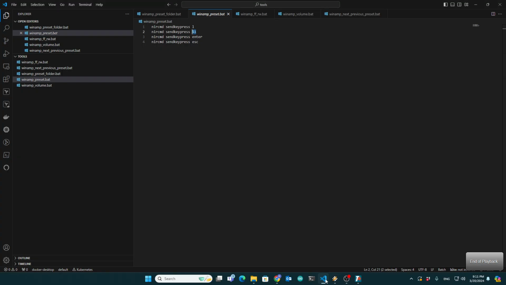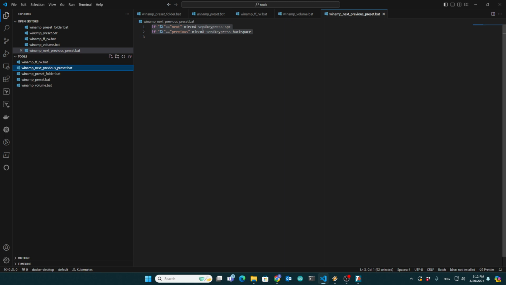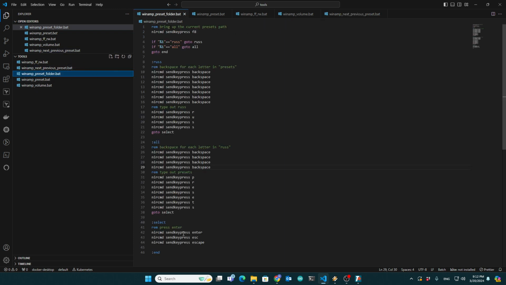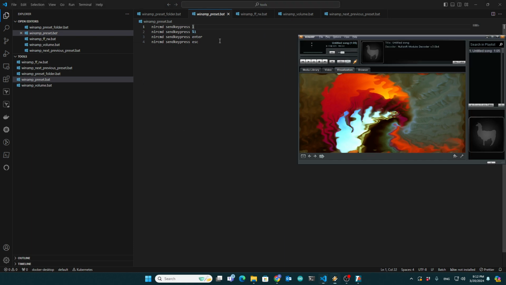But let me show you quickly the scripts. Basically, forward and reverse is just pressing the right button on the keyboard or the left button. The next preset is basically space, or backspace for the previous one. Preset folder is a big series of TRIGGERcmd commands to press buttons in a sequence. This %1 here for the preset basically presses the L button to launch.